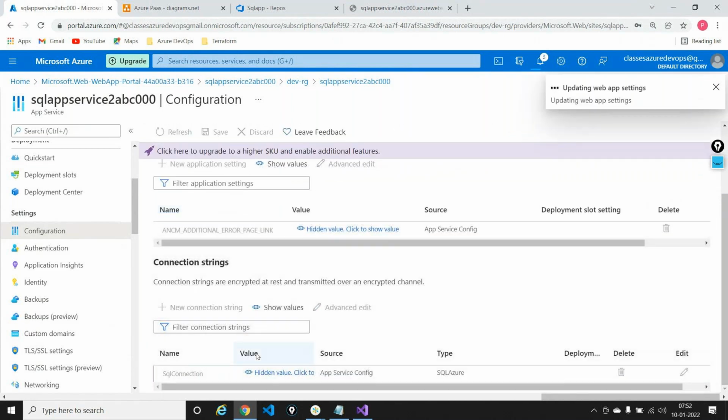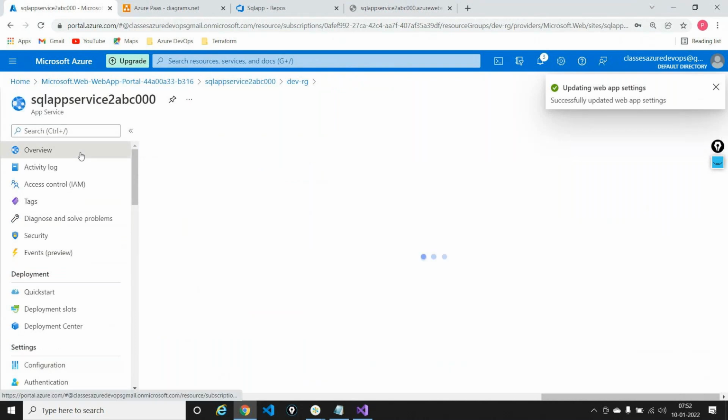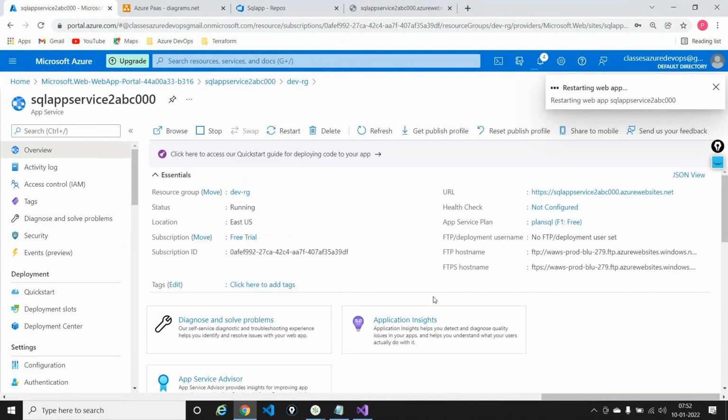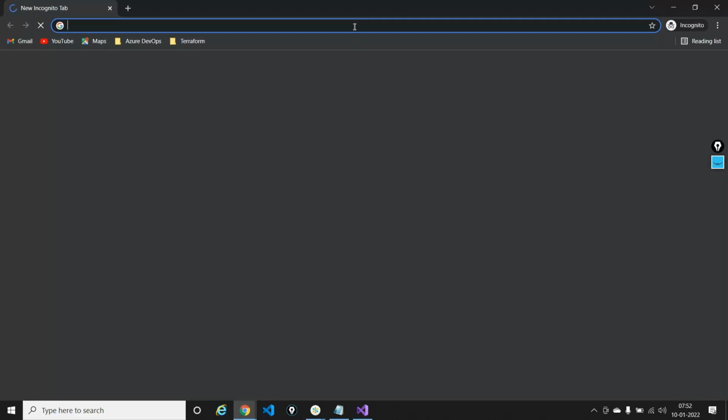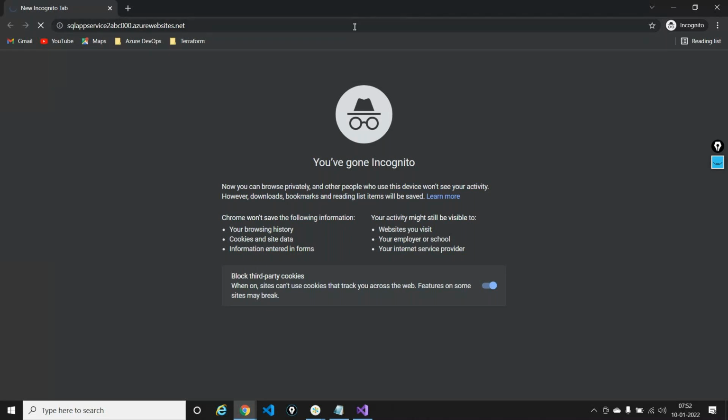It says updating the web settings and everything. Once it is saved, I'll go ahead and restart my application server once. It should be fairly simple. Just wait for 5 or 10 seconds, something like that. I'll take my application link and open it in an incognito window so that my browser cache doesn't affect the web page loading. Let's load this and see what happens.